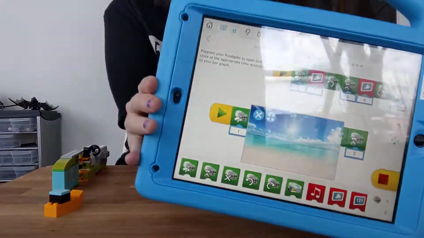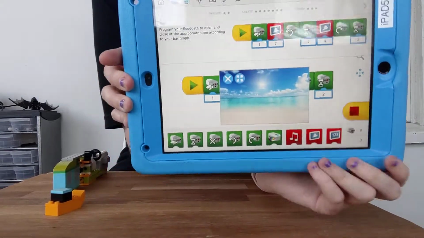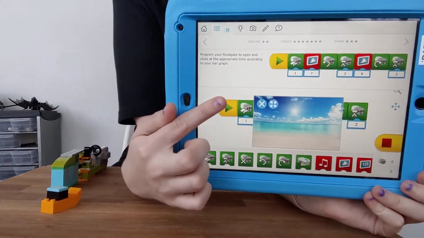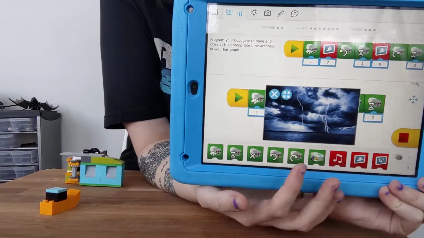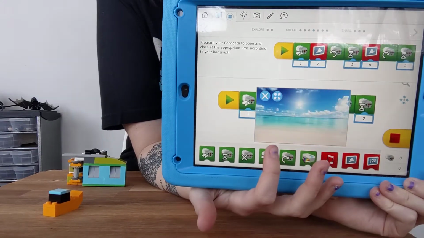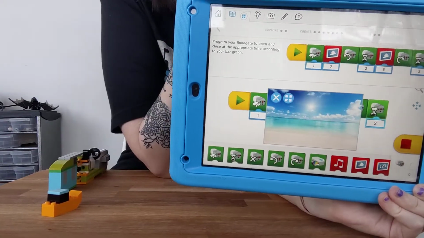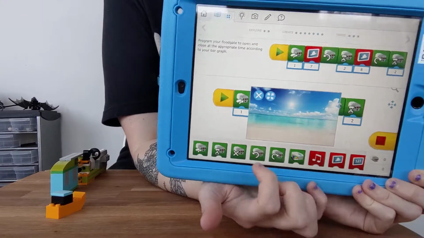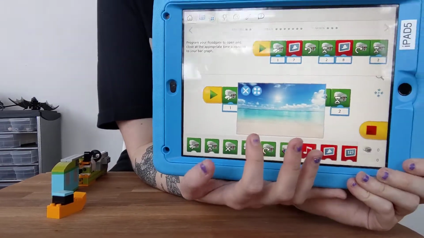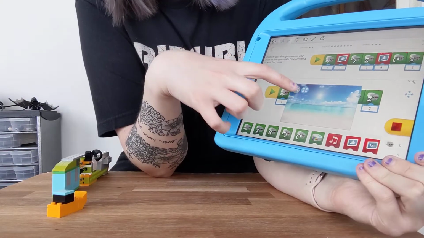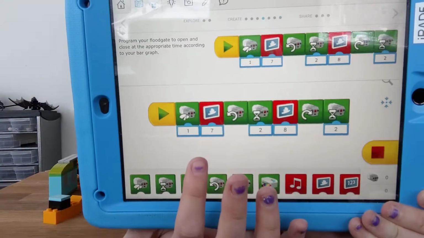Okay, so let's take a look at the coding. So, when this stormy image pops up, the floodgate closes. And when this nice weather pops up, then the floodgate opens. So let's take a look at the coding.